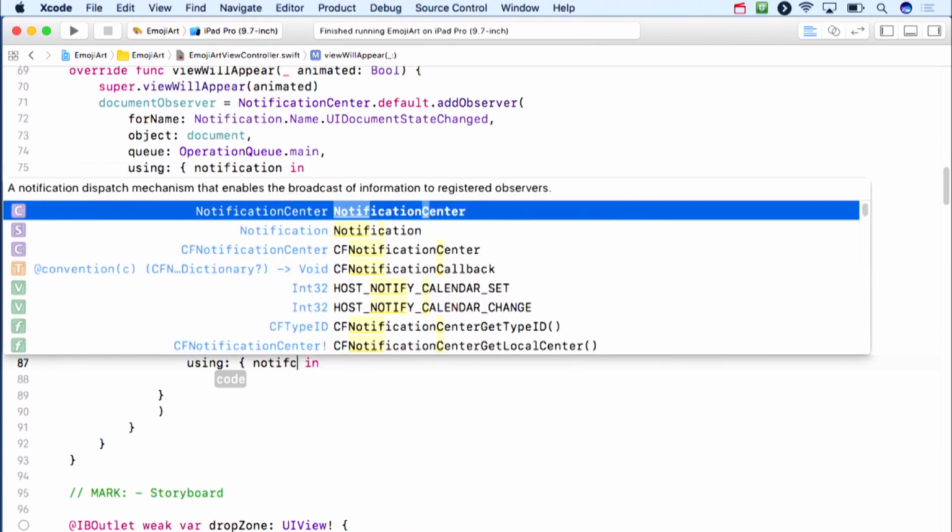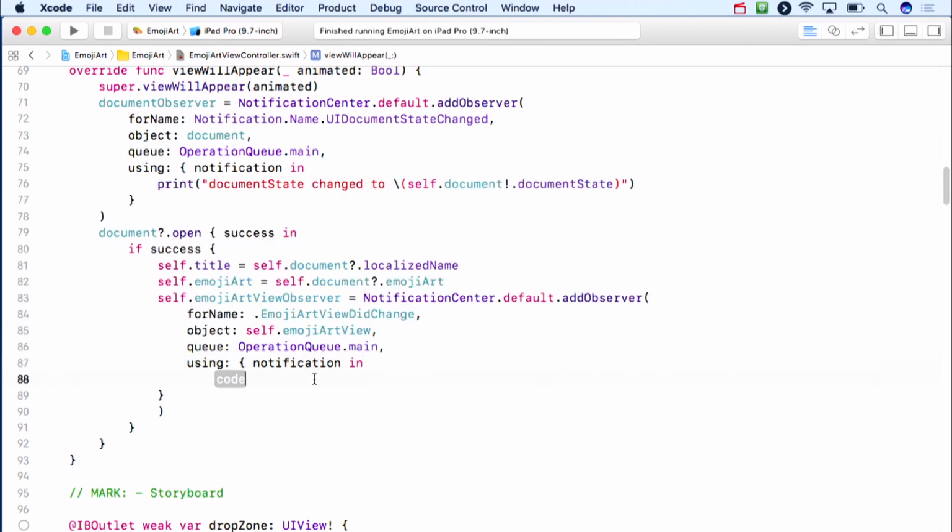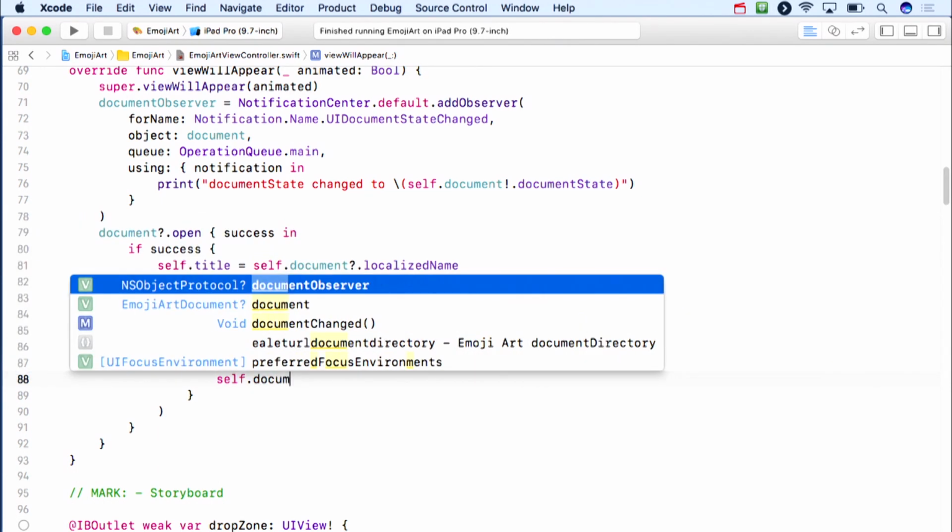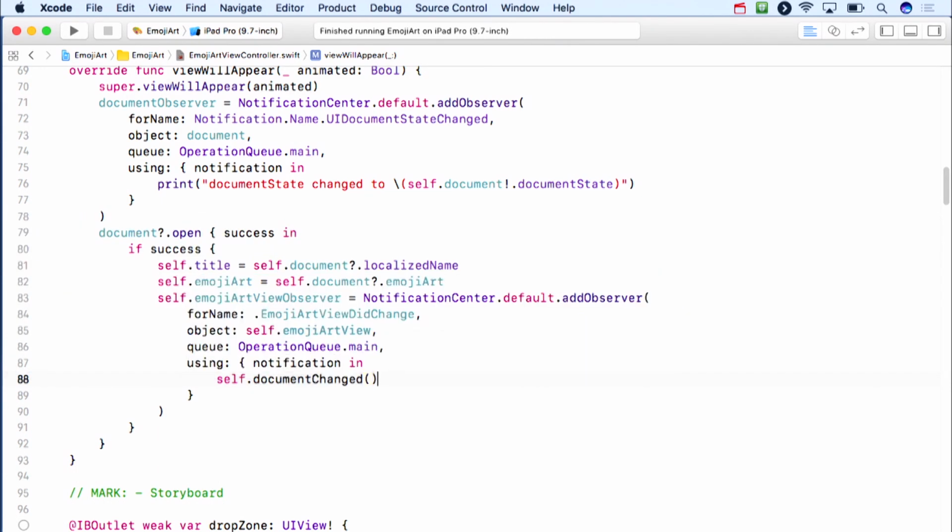Now, we do get this notification. Turns out that our emoji art view does not play any music when it broadcasts. It could maybe send you the label that it added or changed or something, but it doesn't. That's okay. We don't care, because all we want to know is that something changed, so we can say document changed. Right? That's it.